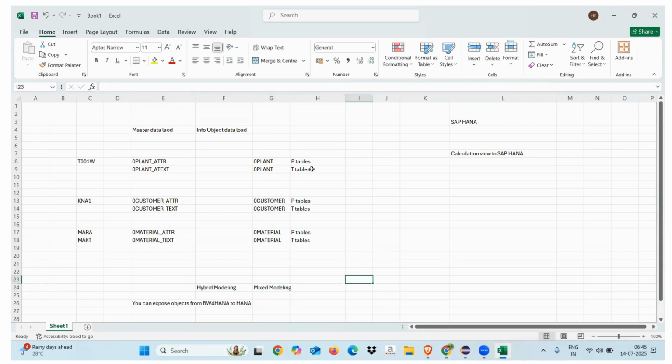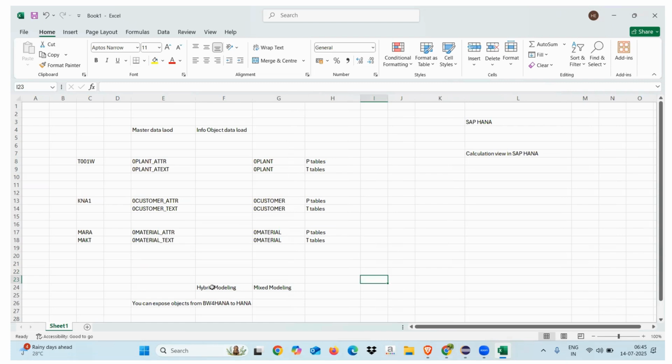Okay, important. Maybe in an interview they will ask you what is mixed modeling. So that time you can say we will use a CompositeProvider. We will use a calculation view in the CompositeProvider. Okay, that CV you can use in the CompositeProvider, vice versa. Okay, whatever way. So now we are going to create a calculation view.